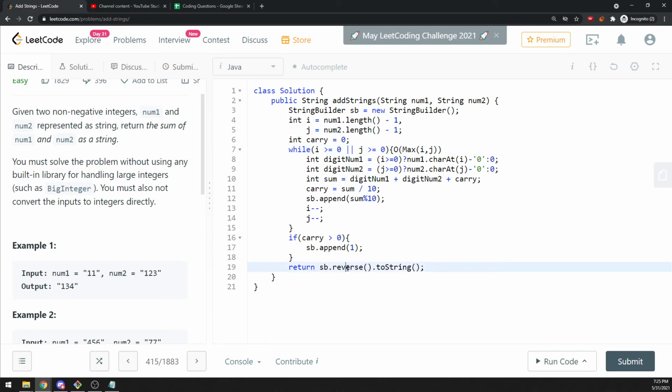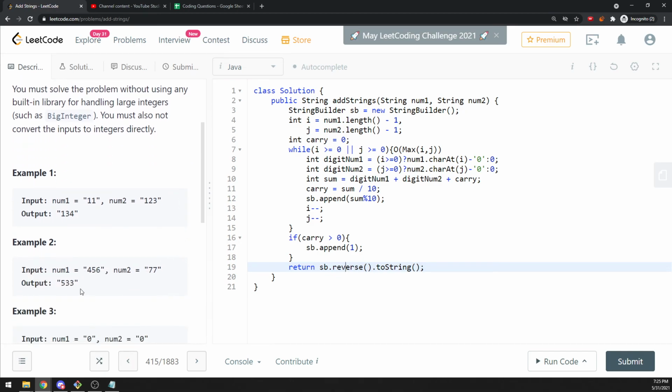Just don't forget you have to use a reverse function. You can try this by your own, but just make sure you reverse, and that would be it.